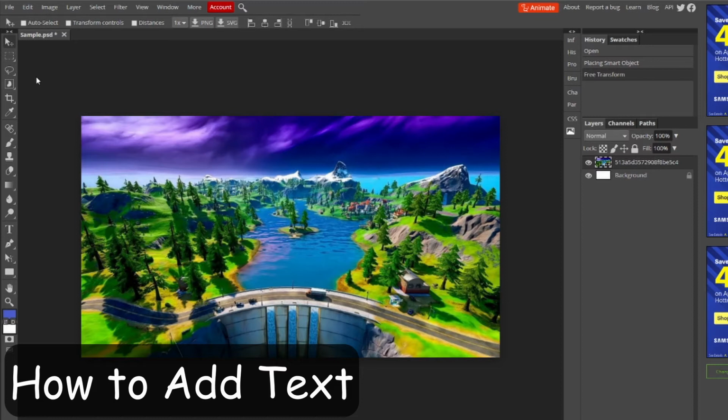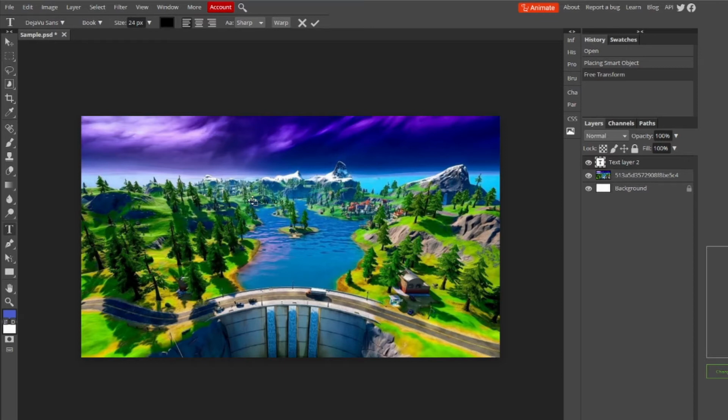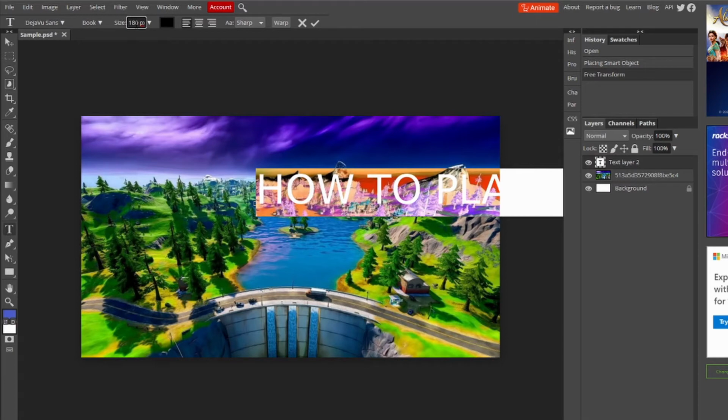So now I'm going to teach you how to add text. What you can do is go over here to the type tool, which is like a letter T symbol. Then click on the type tool, then click wherever you want to put the text on the image. Right after you do that, all you have to do is start typing. Let's just do how to play Fortnite. Then you can highlight, make sure you have everything selected, and you can also change the size here. Let's keep it at 180.